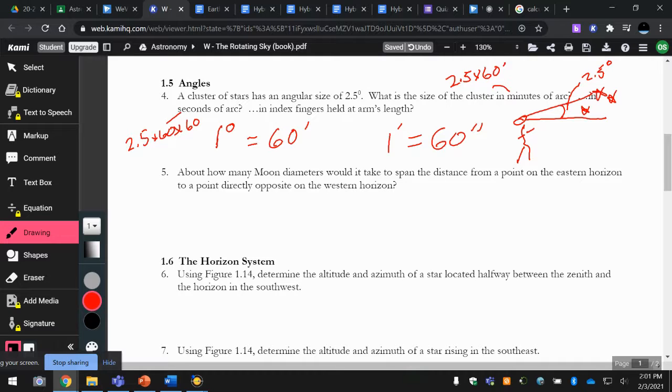An index finger held at arm length. One index finger at arm's length is about a degree of arc or so. 2.5 would be like, oh no, that's not right. It's about 2 degrees of arc wide. I'm sorry, I can't remember off the top of my head. I think it's 2 degrees. So it'd be like 1 1/4 index fingers for this answer here.